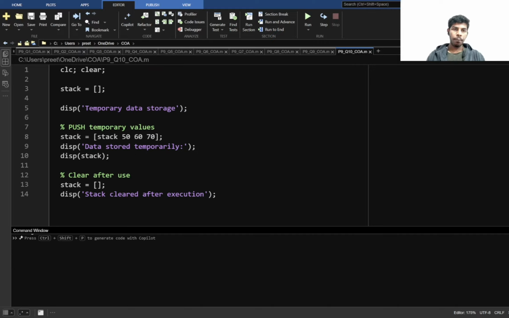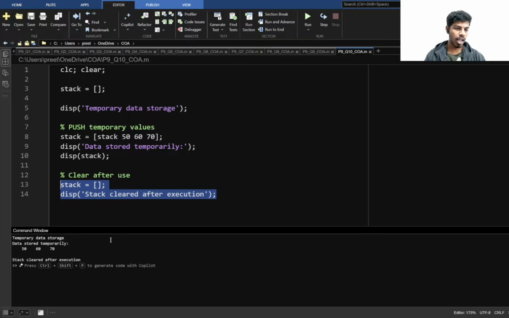Coming to the last program, it explains why the stack is often referred to as temporary memory. So here we create an empty stack variable, and we display the temporary data storage, and we push 50, 60, and 70 values into the stack. These values represent temporary data used during execution. This clears the stack completely, removes all the stored variables, and the stack is empty. The data was temporary, not needed after execution. And at last it displays that the stack is cleared after execution.